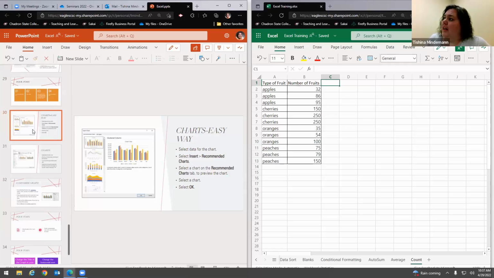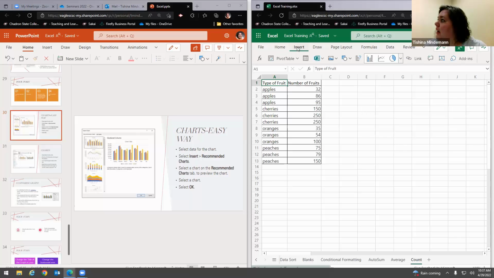So we could create a function or a formula to add up and figure out how many apples and how many cherries and how many oranges and peaches we have. Or we can click in A1 and we can do the charts the easy way. So you're going to go to the Insert tab up here. And this is the recommended charts. Got a bar graph with a little question mark.